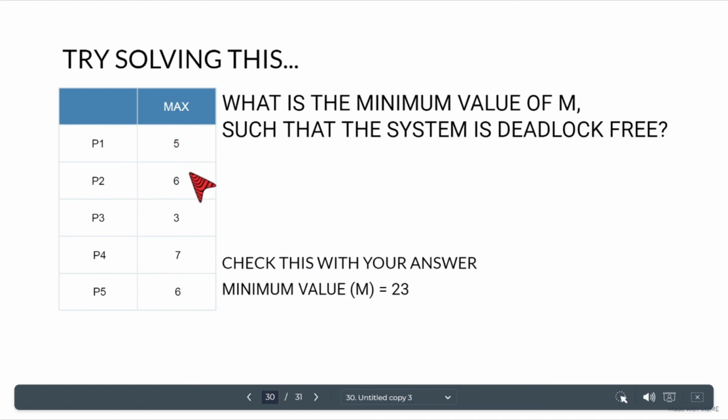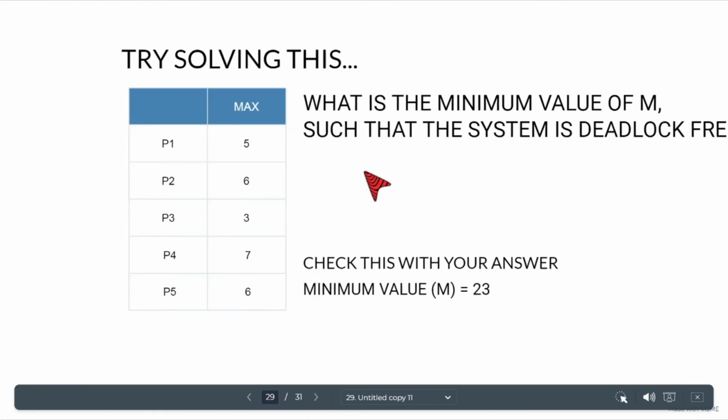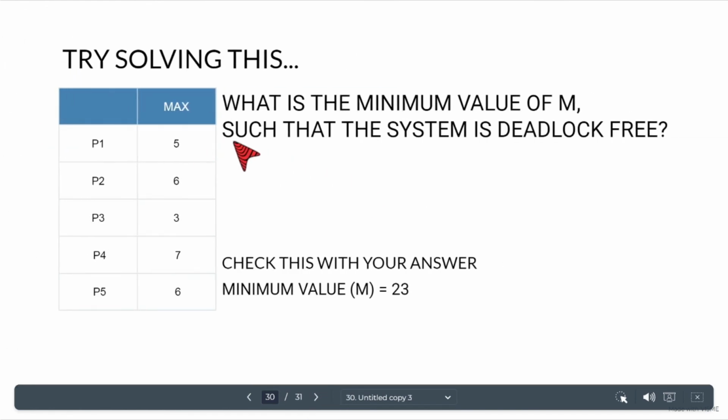Okay, here we have 5, 6, 3, 7, 6, the max values. I have taught you two methods to do this. One is using the formula to find the minimum value, or by this method, just by minusing 1 from each process, and you will get the allocation. Then after getting the summation of this, you can add a 1 to it to find the minimum value. So here, let me try the second method. 5 minus 1, 4. 6 minus 1, 5. 3 minus 1, 2. 7 minus 1, 6. 6 minus 1, 5. So 4 plus 5 plus 2 plus 6 plus 5 is equal to 22.